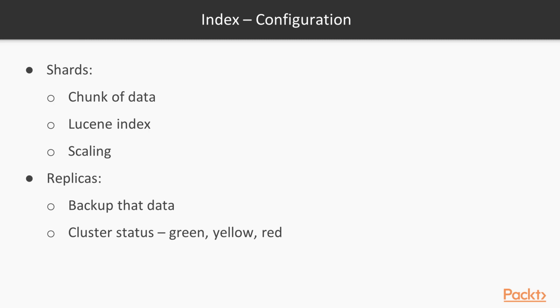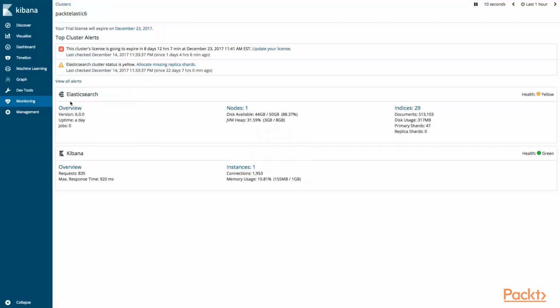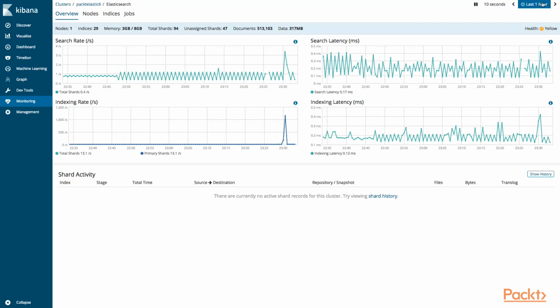And then the replicas are how many backups of those shards there are. And this then leads to your cluster status. We're going to dig into this later, but we can look at the Kibana interface, and we can look at our Elasticsearch cluster, and here we can see their health is yellow.